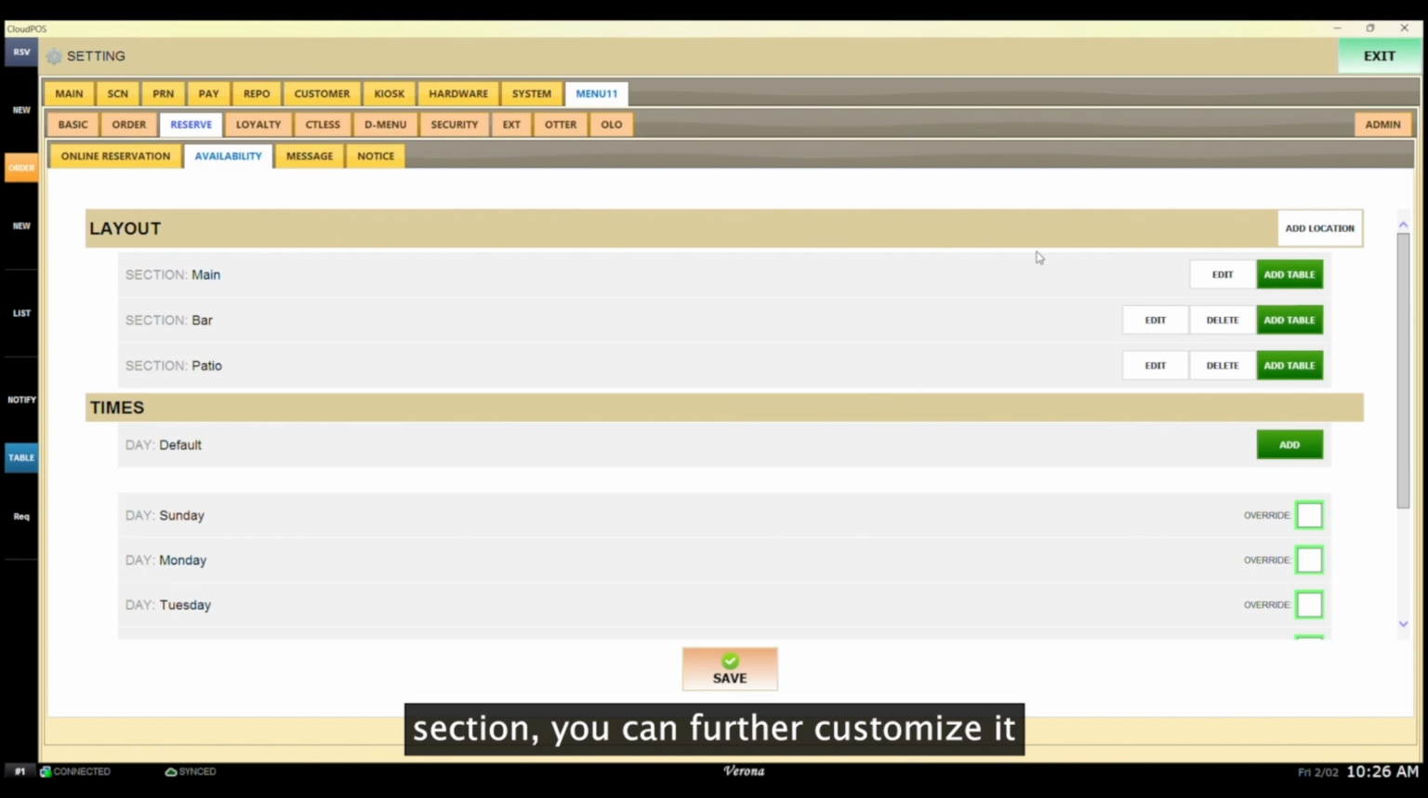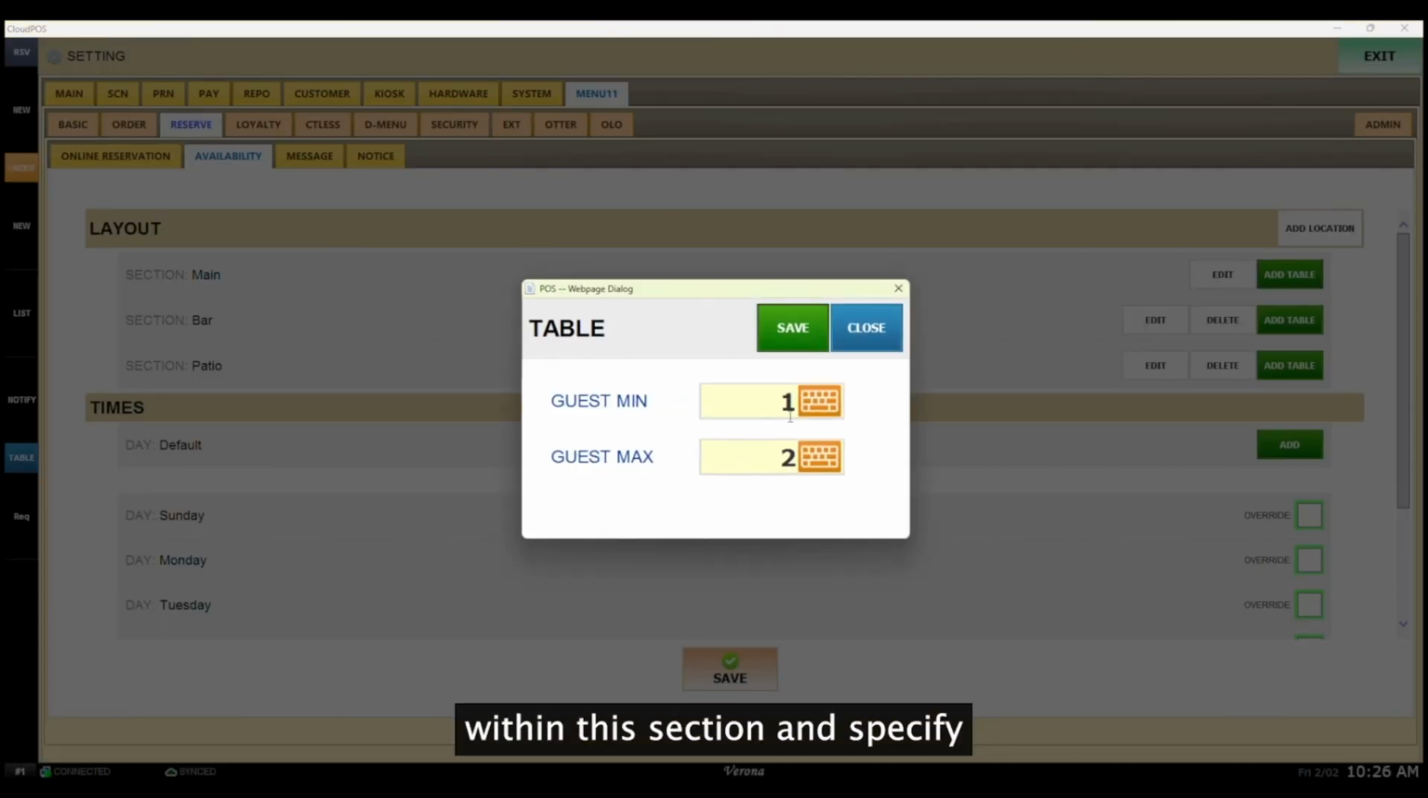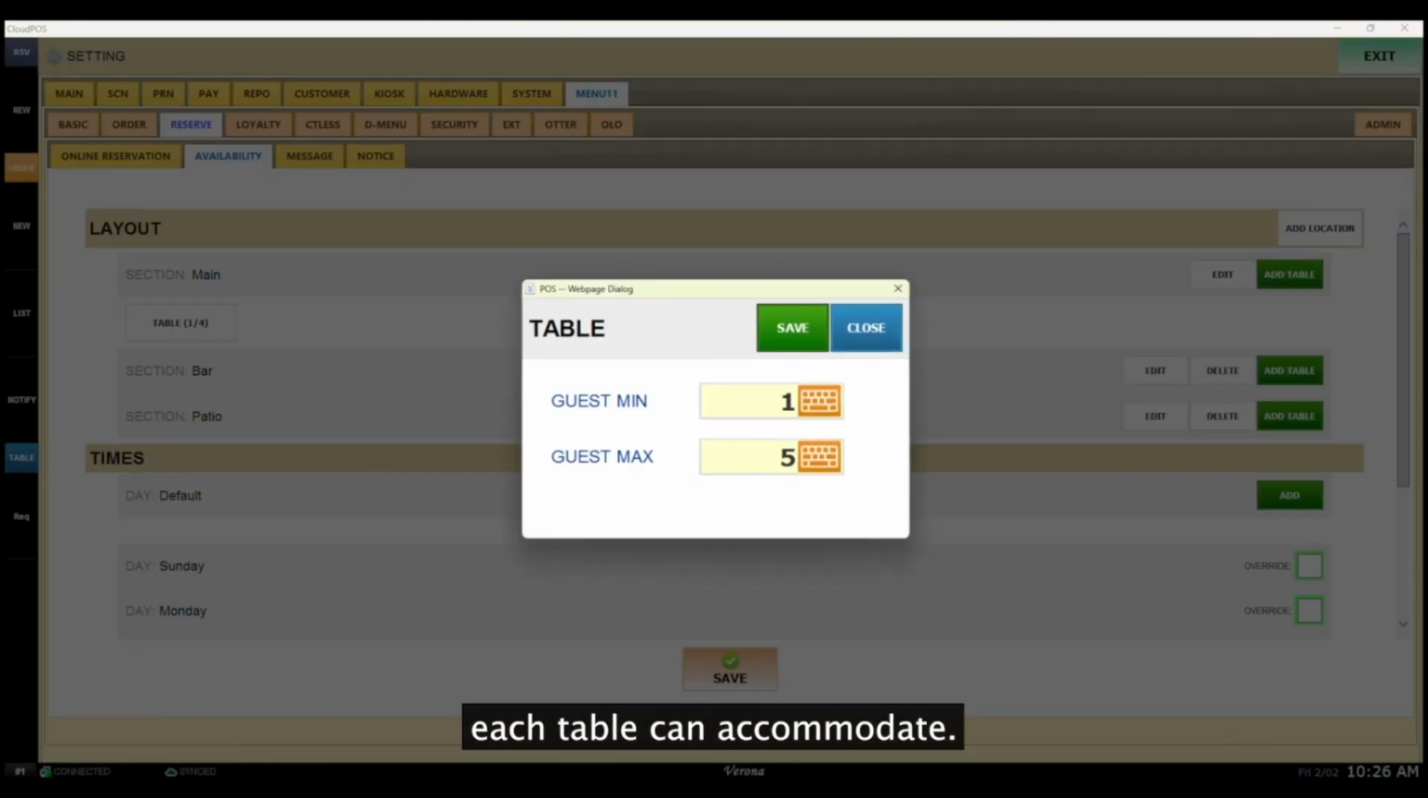Once you create a section, you can further customize it by adding tables. Click on the Add Table button within this section and specify the number of guests each table can accommodate.